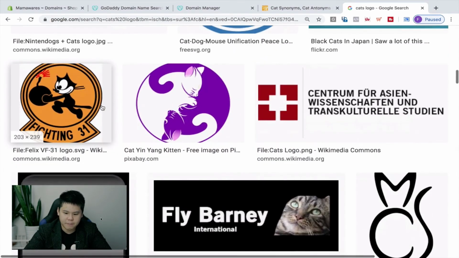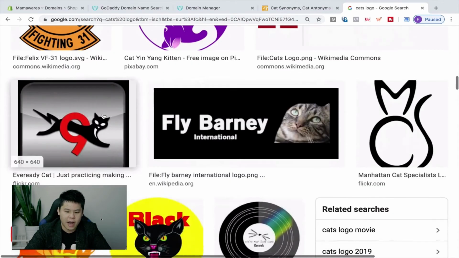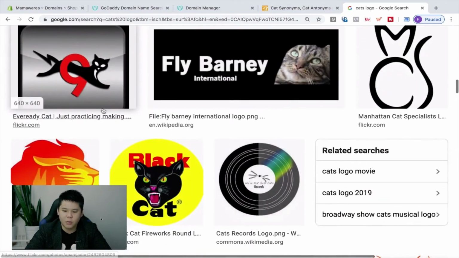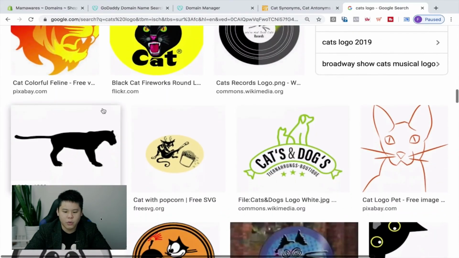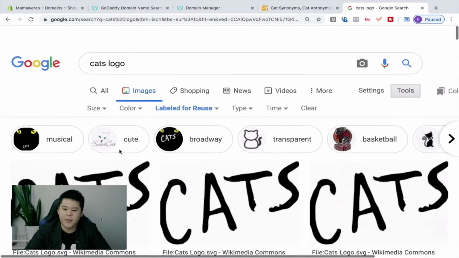Let's see. Now, make sure you do your due diligence, right? This logo, you know that you can't use it because it's Felix the cat. So again, even with Google and putting in labeled for reuse, you still want to make sure that you are doing your due diligence as well. All right, so that's method number 1.